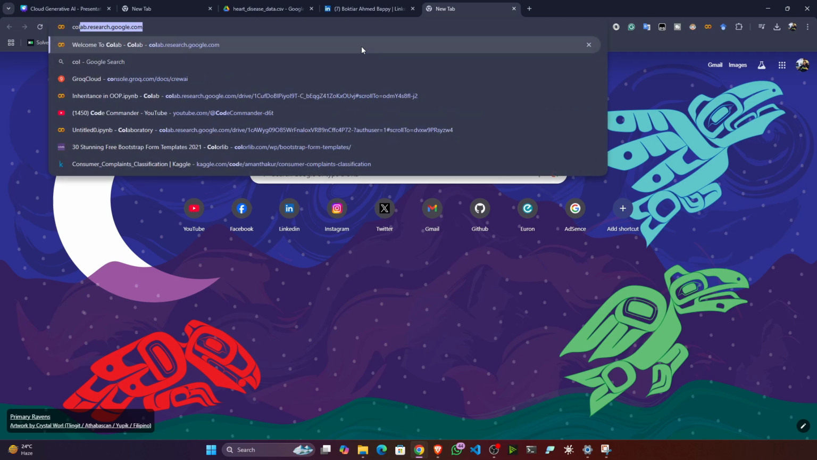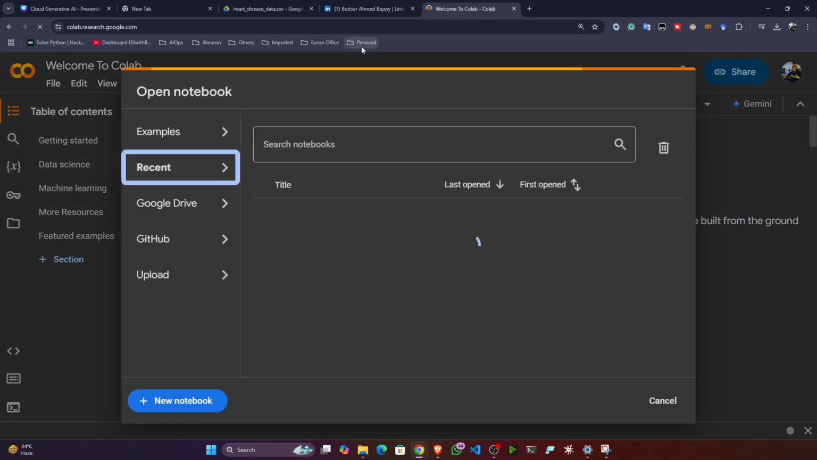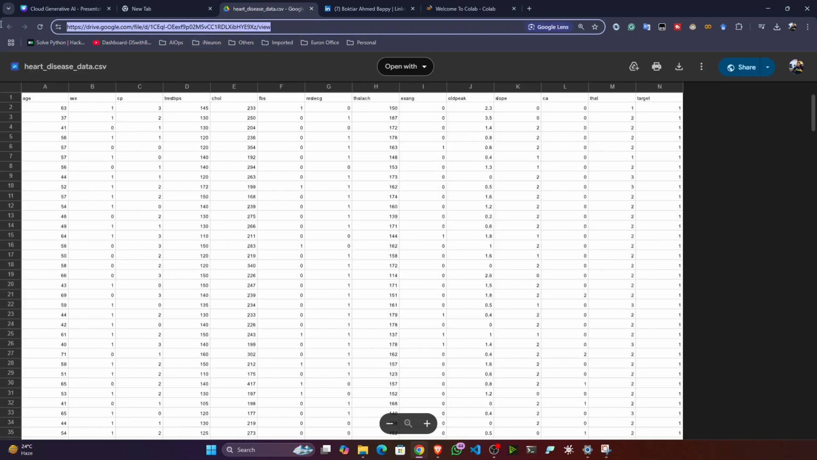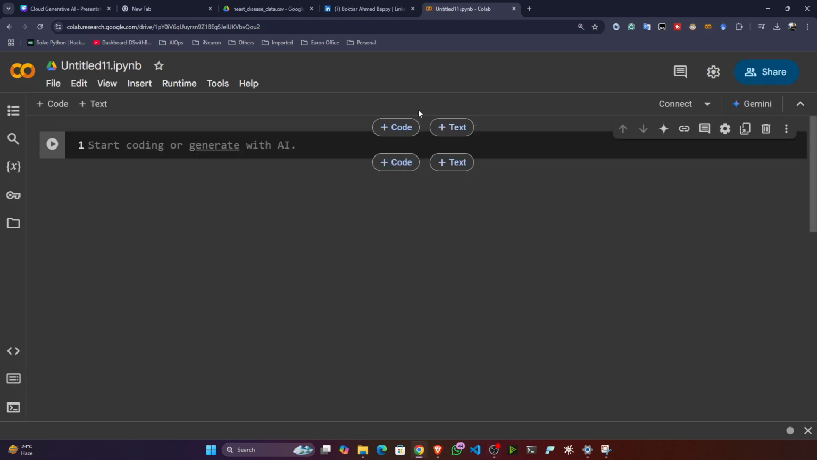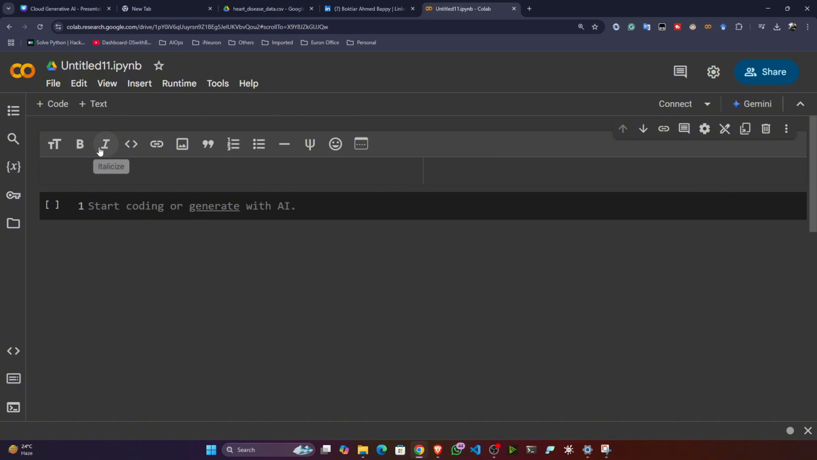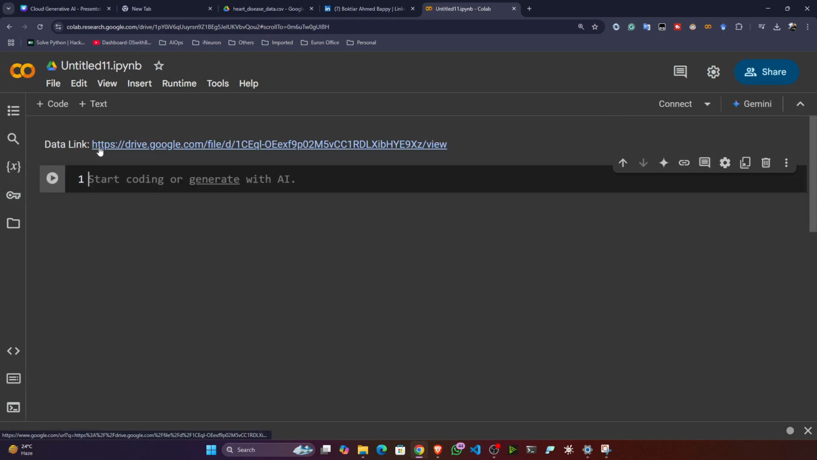To open up Google Colab, just search for colab.research.google.com, and here just take a new notebook. First of all, let me add the data link here. I'll name the notebook heart disease prediction. Let's connect the notebook.